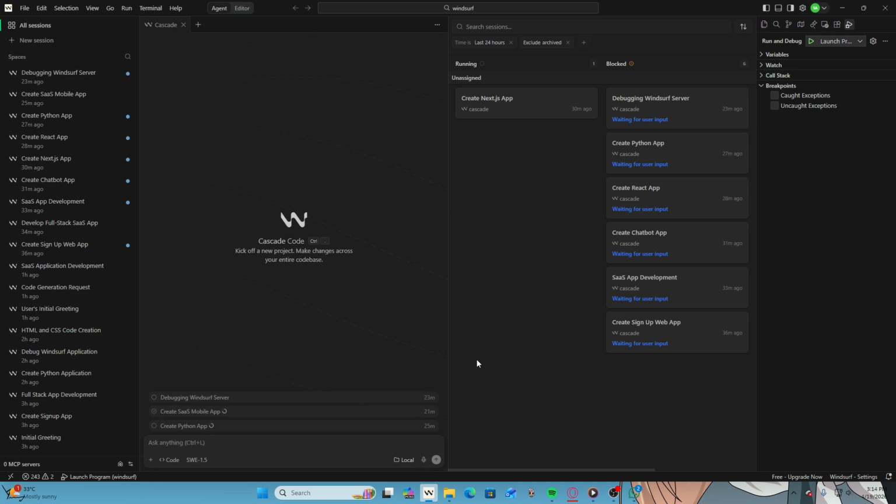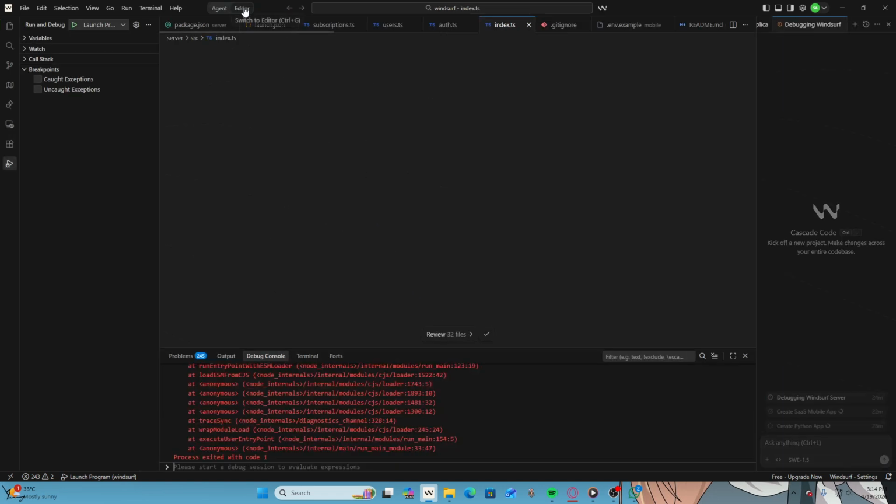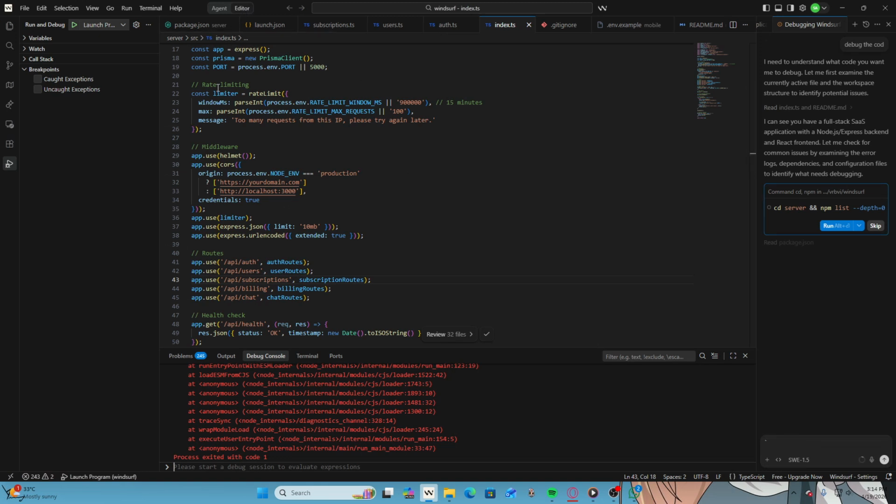Next, direct your attention to the main menu of the application. Look for the option labeled Editor and click on it. This will open the editing interface where you can view and manage your code.